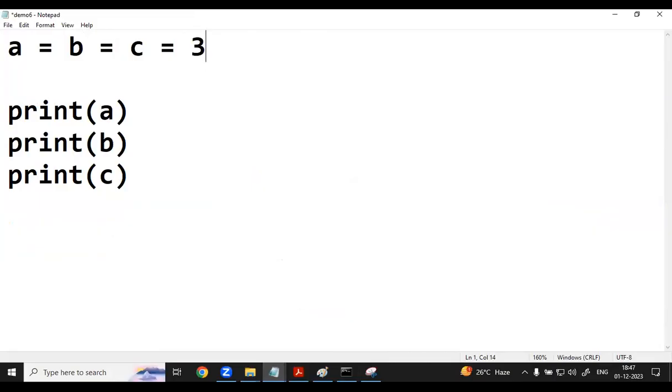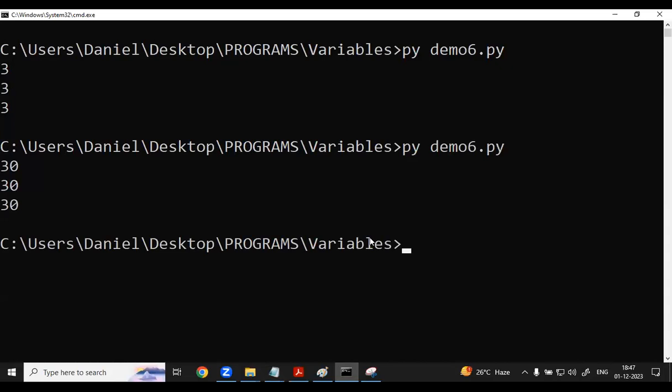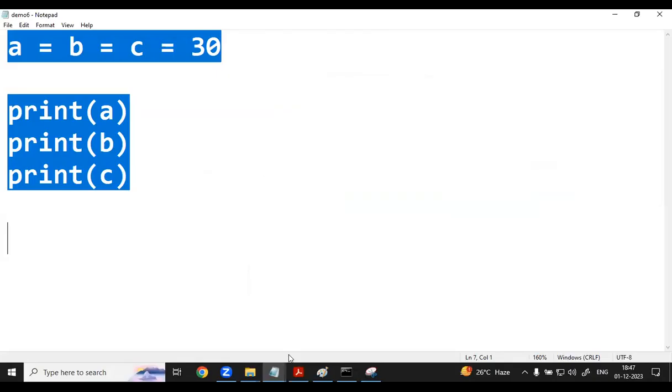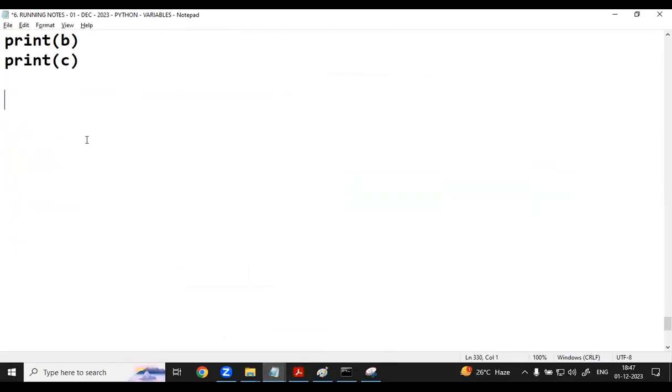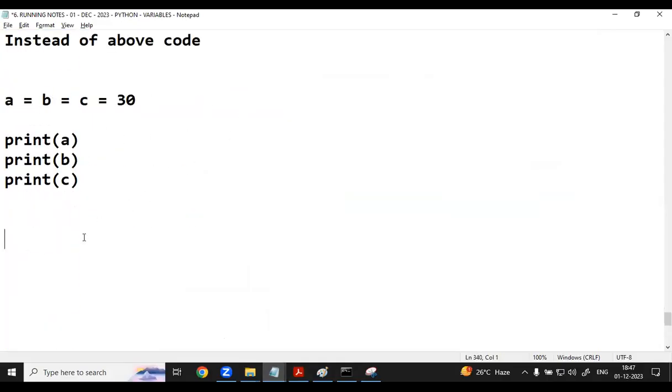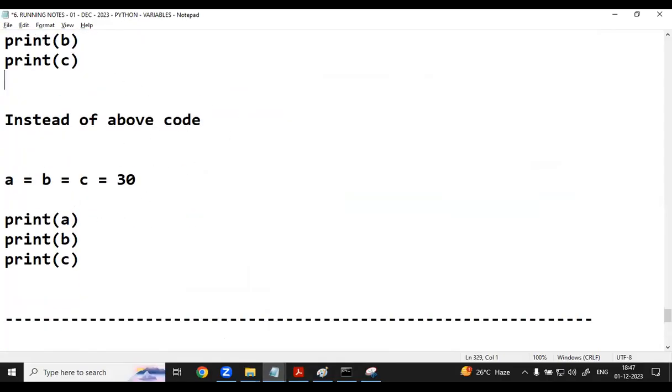But we are not using this in real time. Syntactically it is valid. If you want, you can provide 30 so that you get the updated output. Check this output. In a single line, can I create multiple variables with the same value? You can, sir, but we don't use it in real time. Instead of the above code, can I write the below code? Valid, up to you.